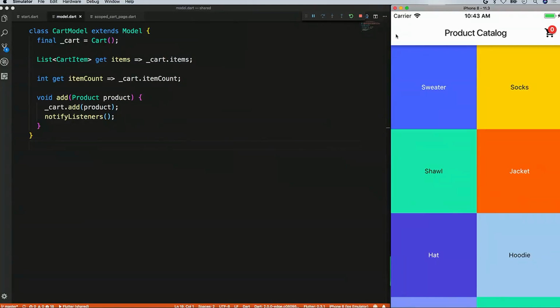What do we need to do? First, we need to define our model. So I have created cart model. It extends model, and what it does is it simply has a cart object which is holding our state. We have 3 different ways of interacting with this. We have a getter to pull down the list of cart items. We have item count, which gives us the number of items in the cart. And strangely enough, we have an add method or function which allows us to place a product in the cart.